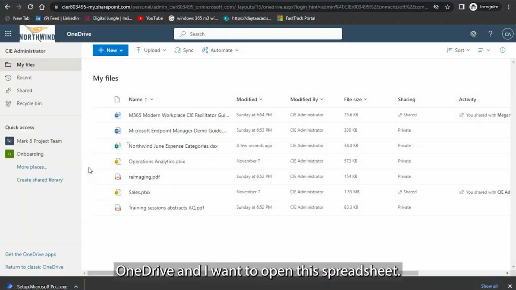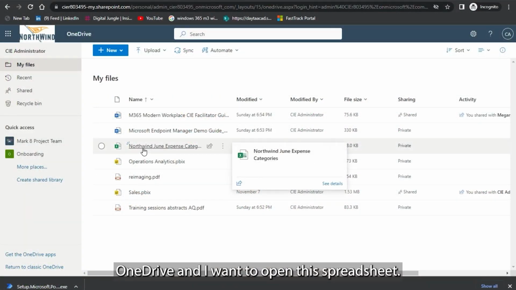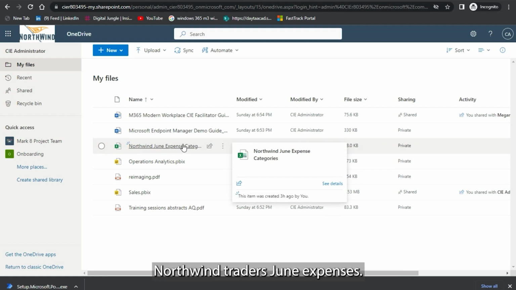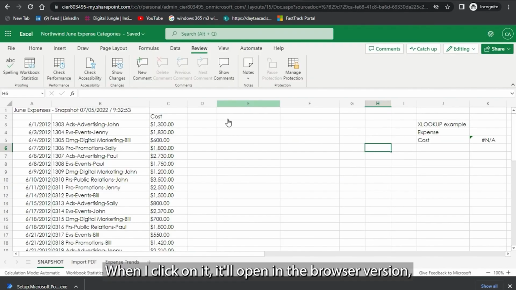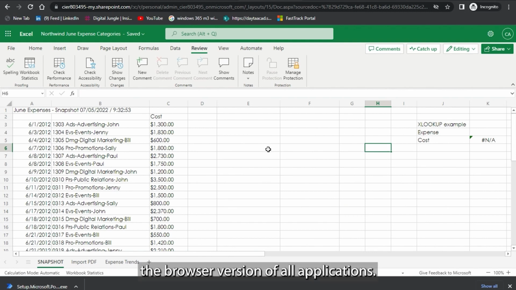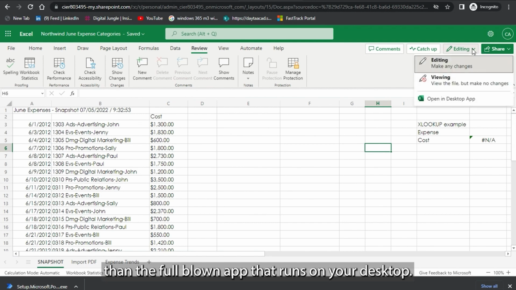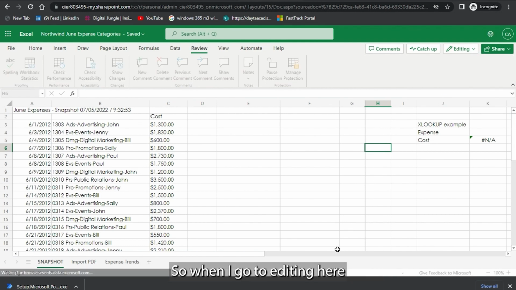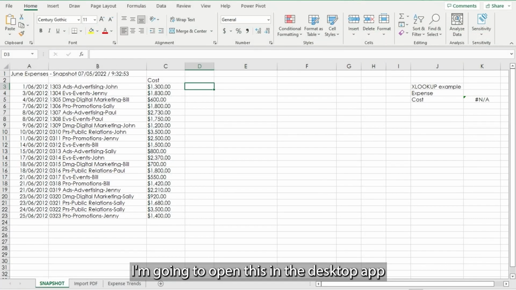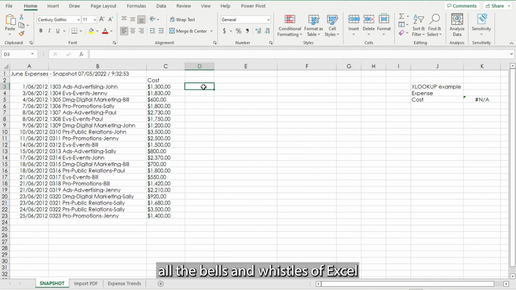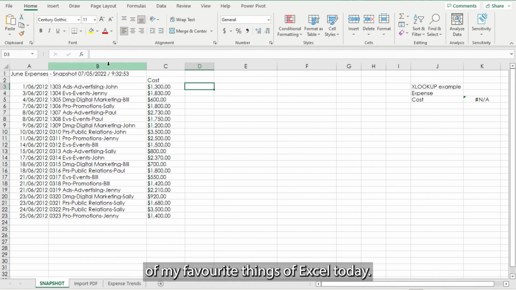Here I am in my OneDrive, and I want to open the spreadsheet, Northwind Traders June expenses. When I click on it, it'll open in the browser version. The browser version of all applications, as a rule of thumb, has slightly less functionality than the full-blown app that runs on your desktop. So when I go to editing here, I'm going to say open this in the desktop app. And when I open it within the desktop app, I get the full functionality, all the bells and whistles of Excel. And I want to show you a couple of my favorite things of Excel today.